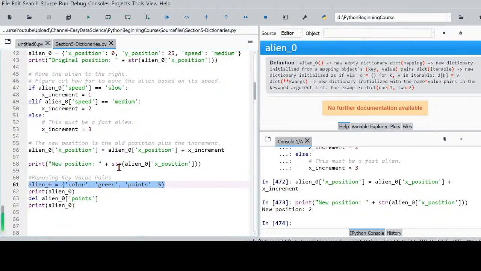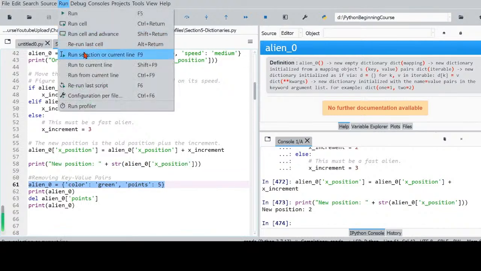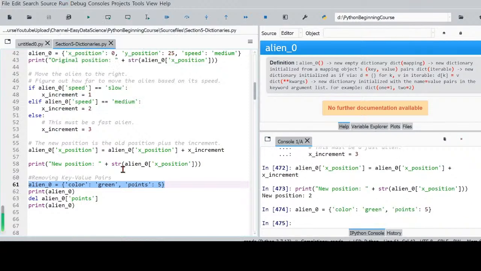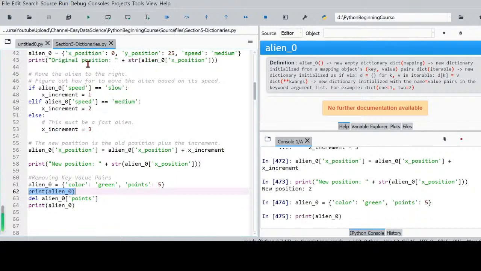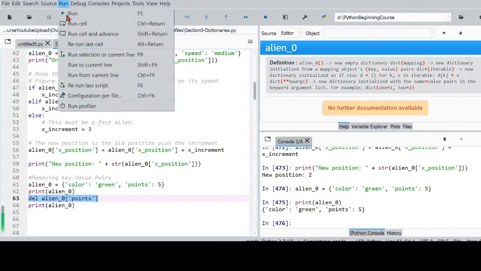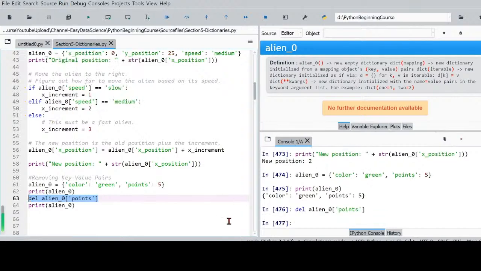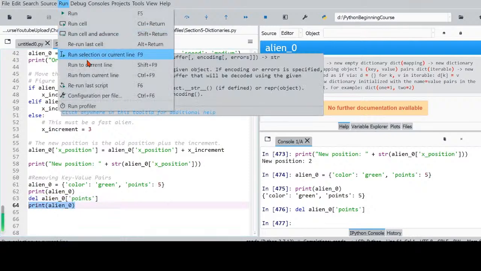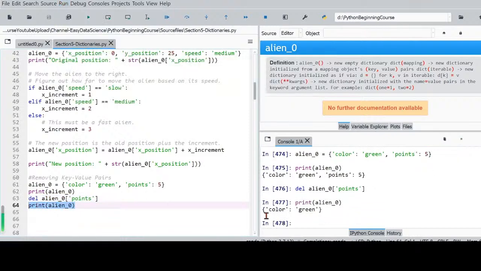So we can create this key value pairs dictionary first. Then print. So there are 2 key value pairs in this dictionary. Then we remove one key value pair. Points has been removed. We show again, and this dictionary now has only the color key value pair.